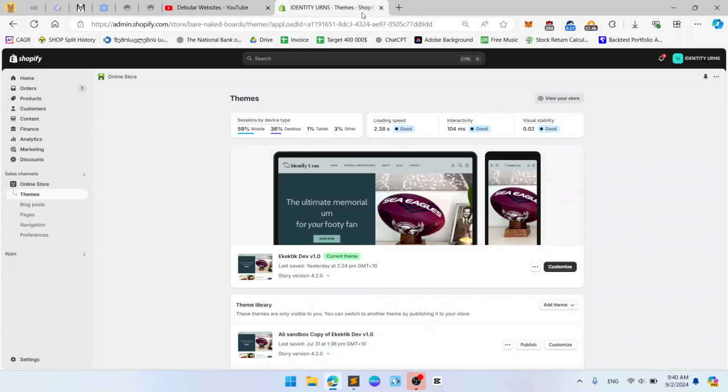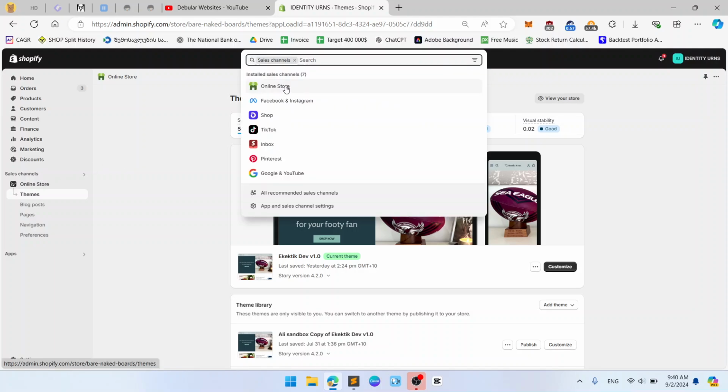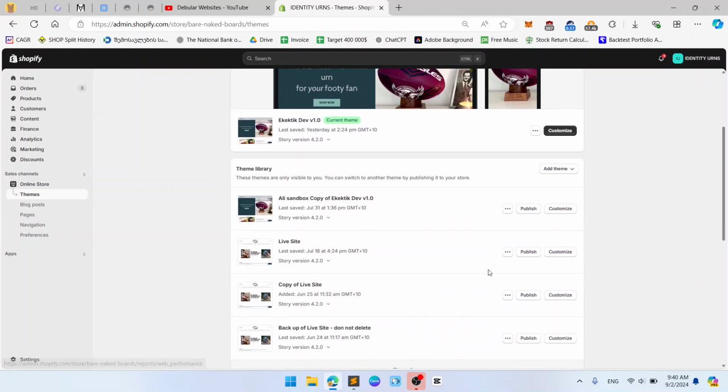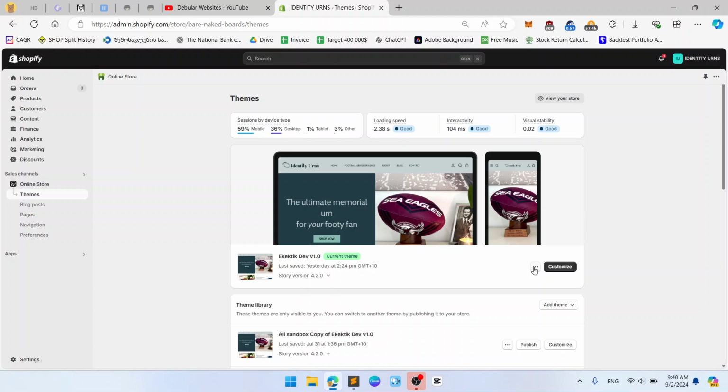Okay, so to edit code, it's pretty easy. Go to the Shopify dashboard, click Online Store. If you don't see Online Store, click Sales Channels and click Online Store right here. Then click Themes and select the theme you want to edit, click on the three dots and click Edit Code.